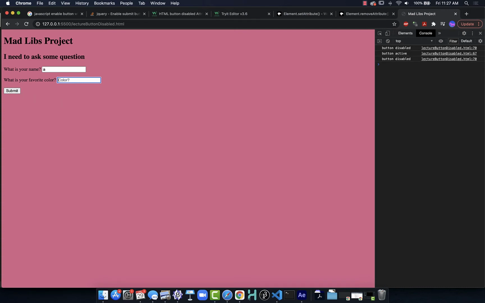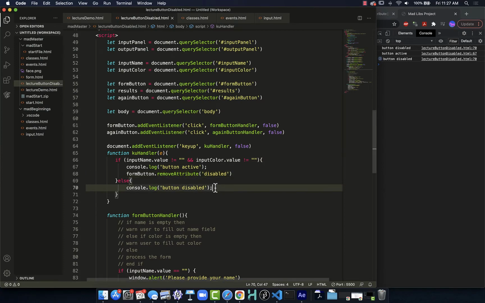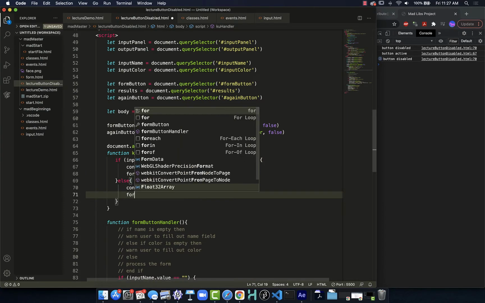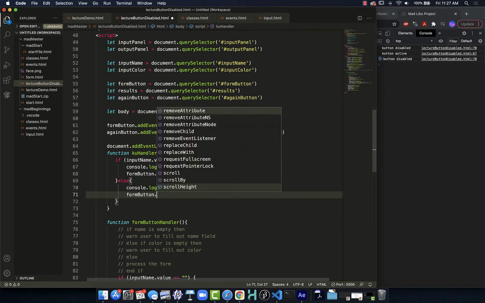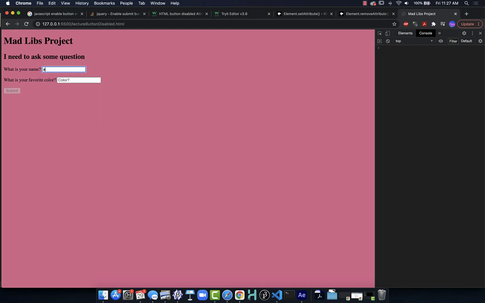But if I delete up here, it still stayed active because we don't have it set. So let's go form button right here, set attribute, and the attribute is disabled. And we're going to put in an empty string. So now button's active. If I delete one, button becomes inactive. So that now is a way to prompt it to put something in each of the fields.